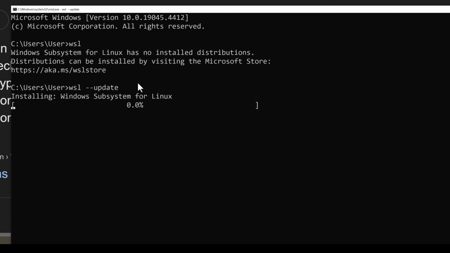Now, based on your internet speed, it will take some time. For me, it's not taking that much time. It's almost 50% here. Now it's showing Windows Subsystem for Linux has been installed. Okay, so now we want to see what are the possible distributions we can install. So far our first step is complete. We have enabled WSL and Virtual Machine Platform from our Windows features option, and then we have installed WSL on our Windows. Now our computer is ready to launch a Linux distribution, let's say Ubuntu, Fedora, OpenSUSE or Kali Linux.